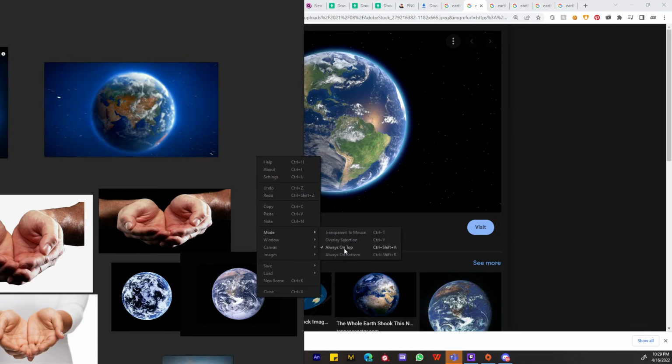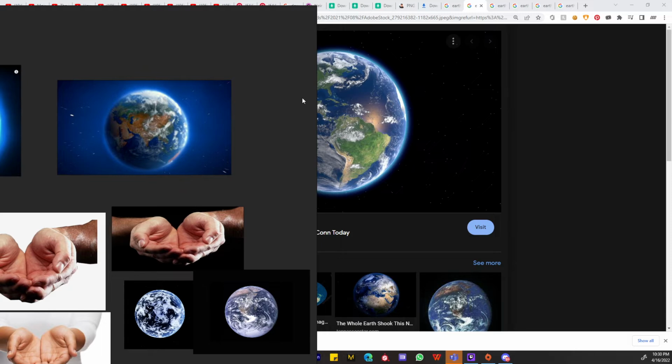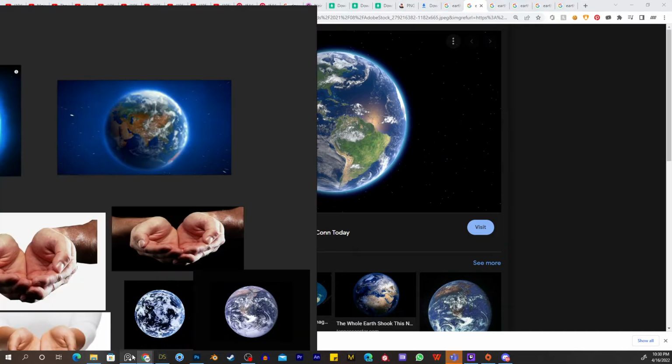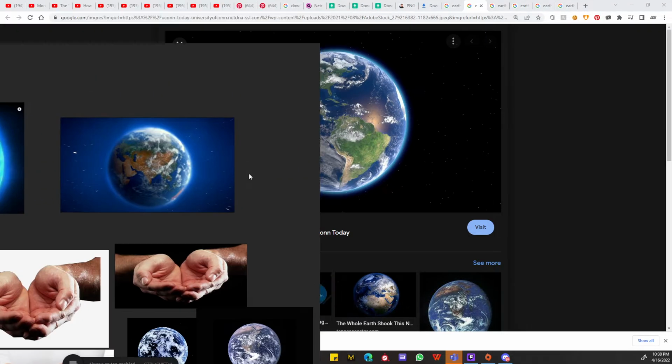Yeah, here we go. Always on top. So you go to mode, always on top. The keyboard shortcut is Control Shift A. Then to get rid of that, you just hit Control Shift A again, and then it should just disappear whenever you click on another different window. But I want it on top, so I'll keep it there.